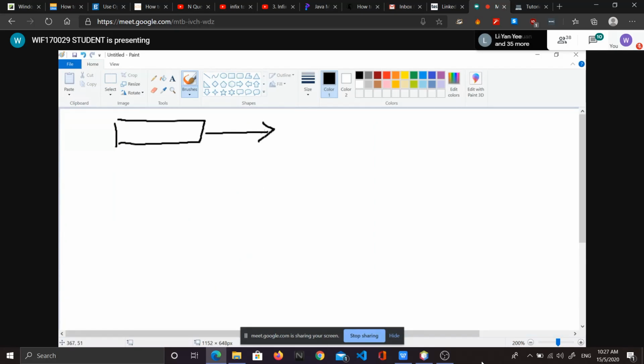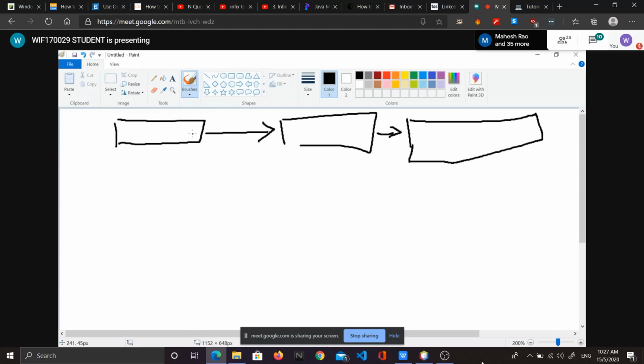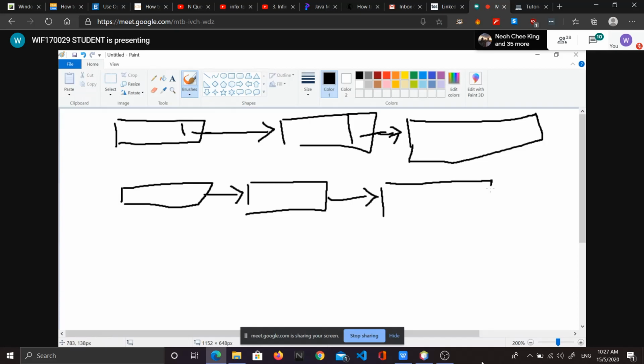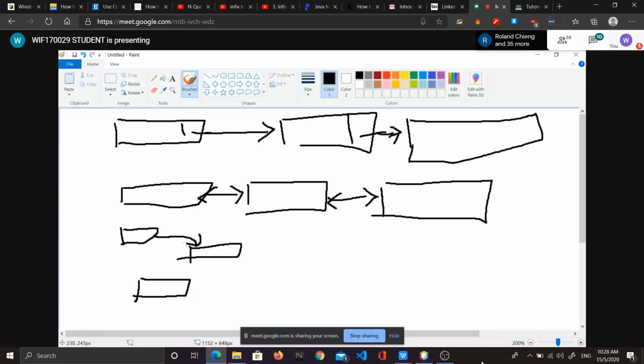Another thing is about linked list. We have three types of linked list, or more than this also can. But in general, we have three types, right? So this is the singly linked list. This is the doubly linked list with two arrows here. Then this is the circular linked list. Probably we can go from here to here and then to here, or backward also can.